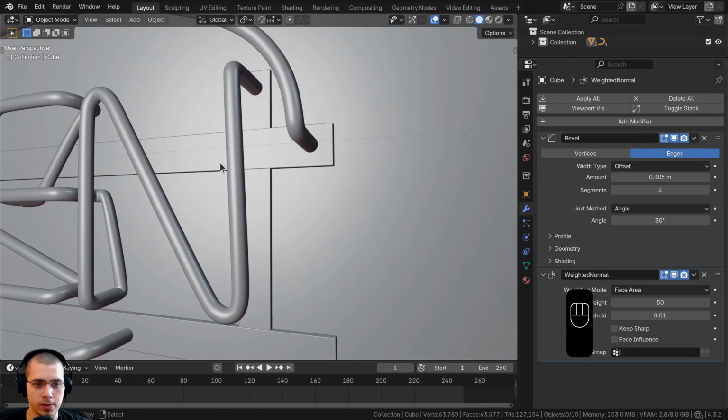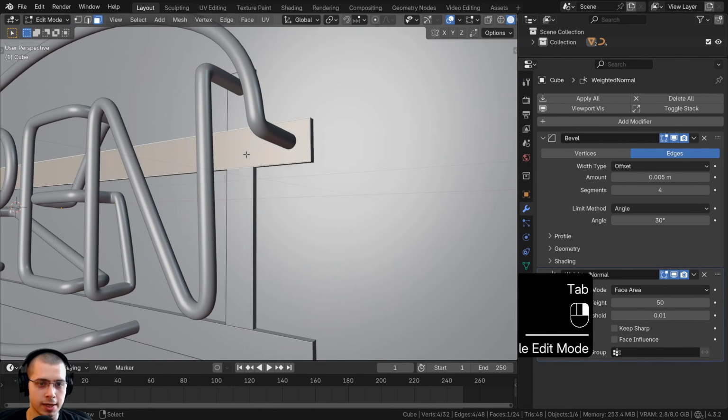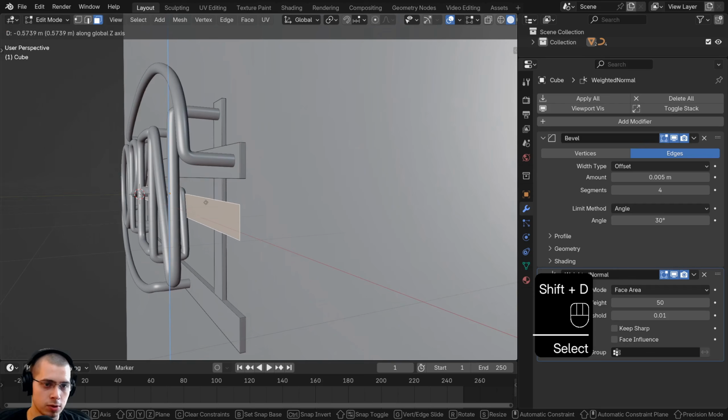Now one more thing that I want to do is add kind of like a big power supply box. So we'll go into edit mode, and I can just select one of these faces here, and we'll duplicate it.